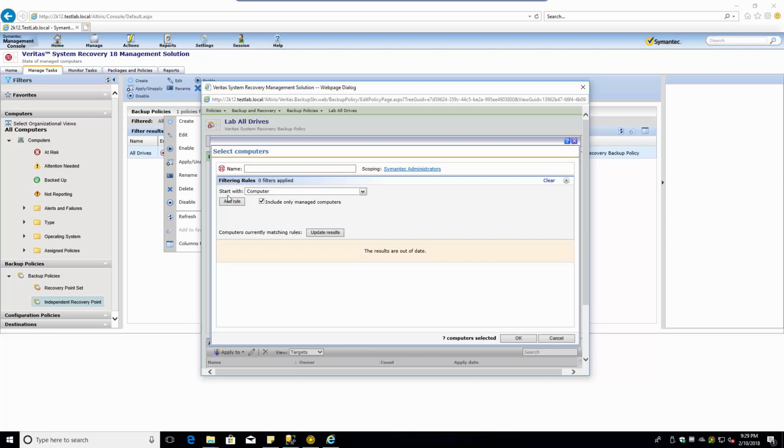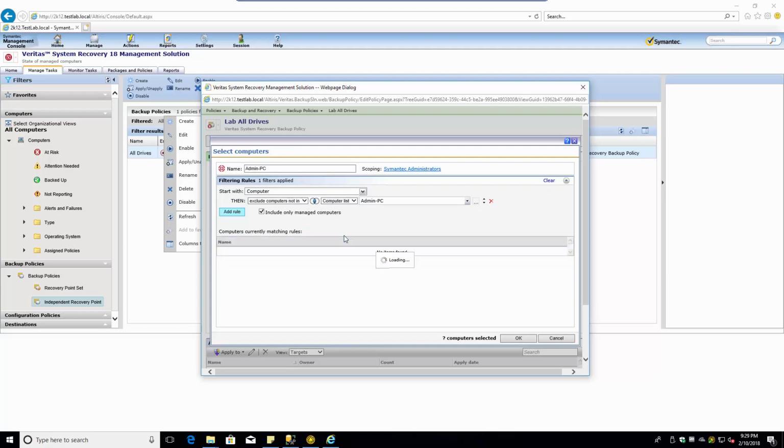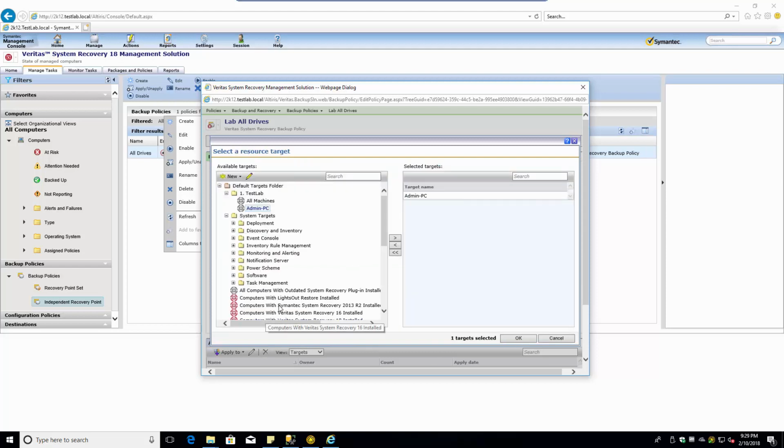Now, before, in 7.6, this whole start with computer, if you did update, it gave you everything. And that's really screwed people over at times. So, I do have 3 Windows 10s. Admin PC. Add role. Exclude computers not in computer list. Admin PC. There's our one target. We're only going to back this one up. I don't care about the other ones. So, we'll throw that over here. Say OK.